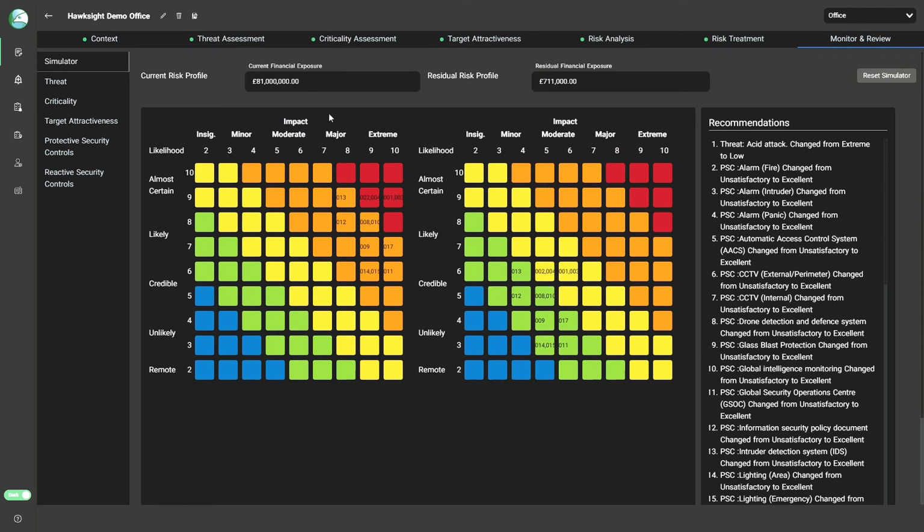You will also be able to see at the top of each matrix the current and residual financial exposure. This uses the numbers that you set when defining consequence. This may assist in establishing the cost benefit of implementing one or more controls or the potential increase in financial exposure of an increased threat level.